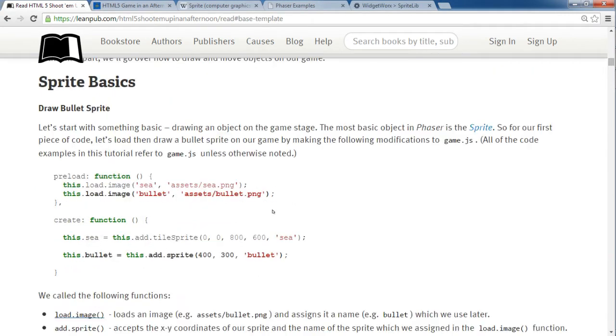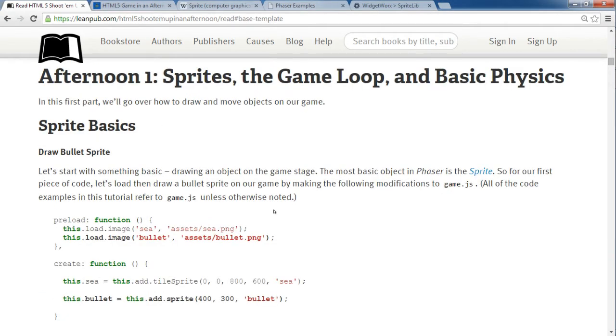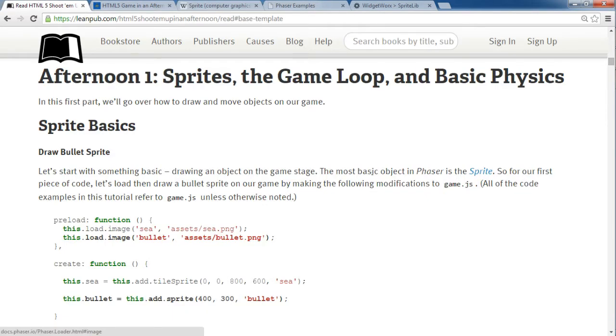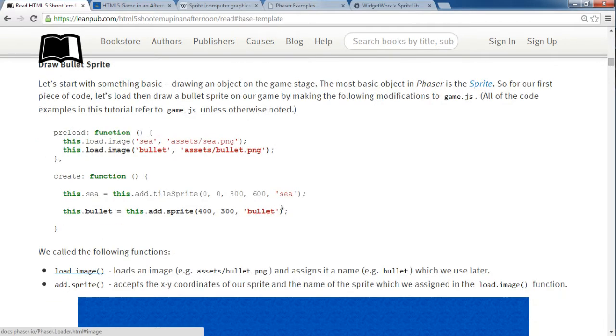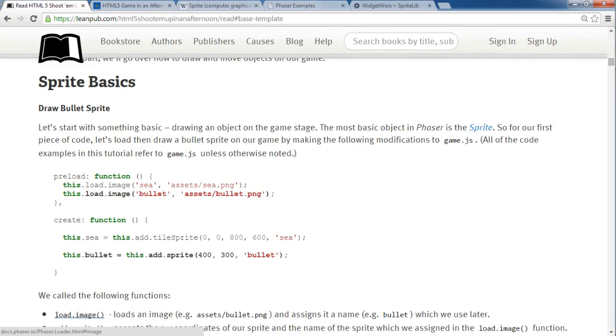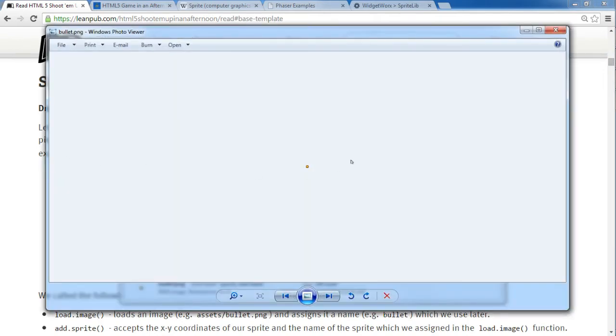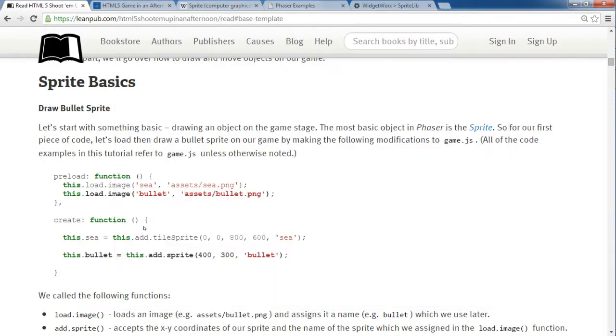Anyway, let's proceed. For this chapter, we're going to go over how to draw objects for our sprites. If you're not familiar with sprites, there's a Wikipedia page for that. And how to move the objects in our game. So sprites, game loop, and basic physics. Anyway, let's start with drawing a basic sprite. We're going to draw this asset, bullet.png. It's a small bullet. We're going to draw that bullet somewhere in our game.